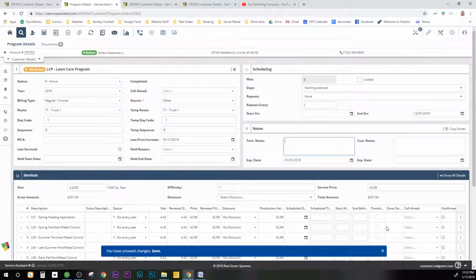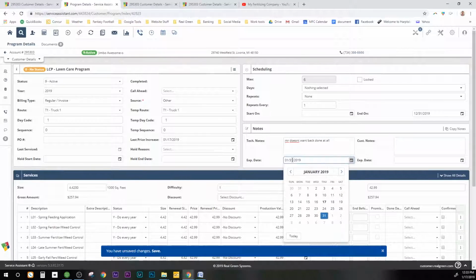But let's just say on this lawn care program, Mr. doesn't want back done at all. So that would give this specific job or program, this area right here, would let them know just for that service. But the other services, we would do everything but behind the garage. And then right here, we could set an expiration date to whatever time. So for right now, we'll just have it at the end of the month.